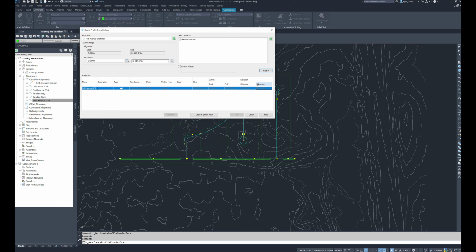I'll have to change the style afterwards, as I believe it is set to the design ground right now. Yes, it's set to my design ground, so I can change it afterwards. The button I am looking for is the Draw in Profile View button. Now, if you didn't click OK like I did, go ahead and set the style here. Just click on it, set your style to your existing ground. It's the one we're sampling right now.